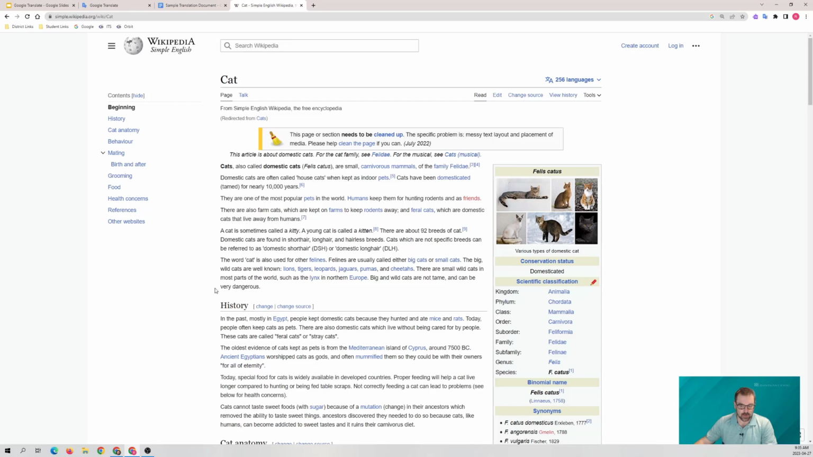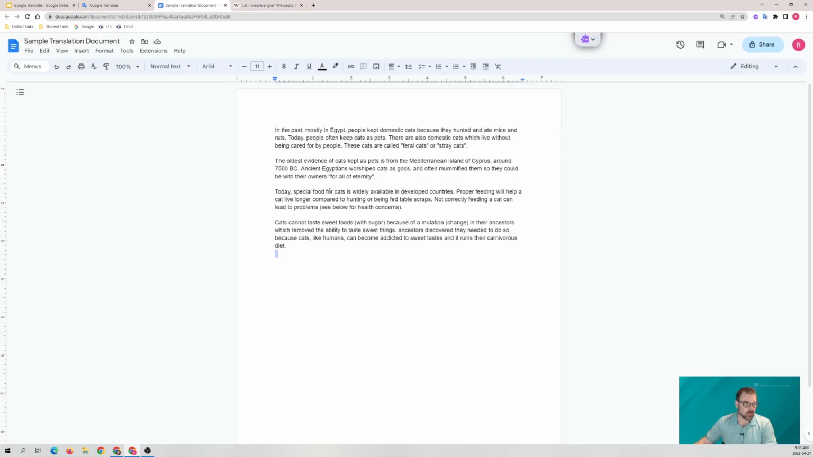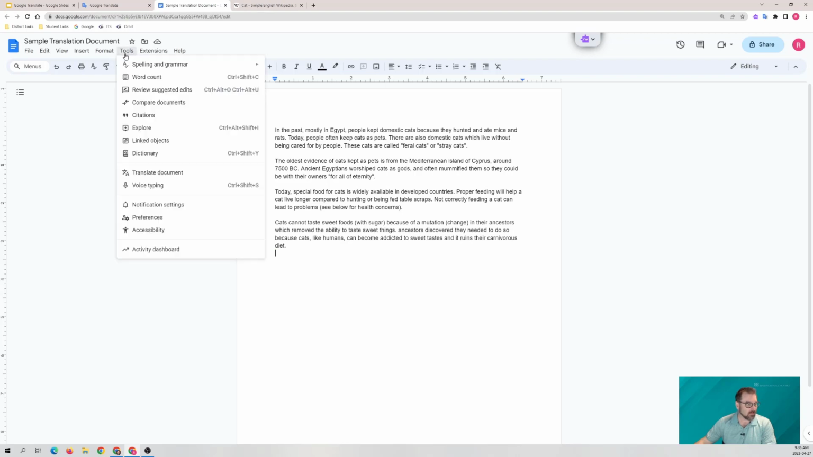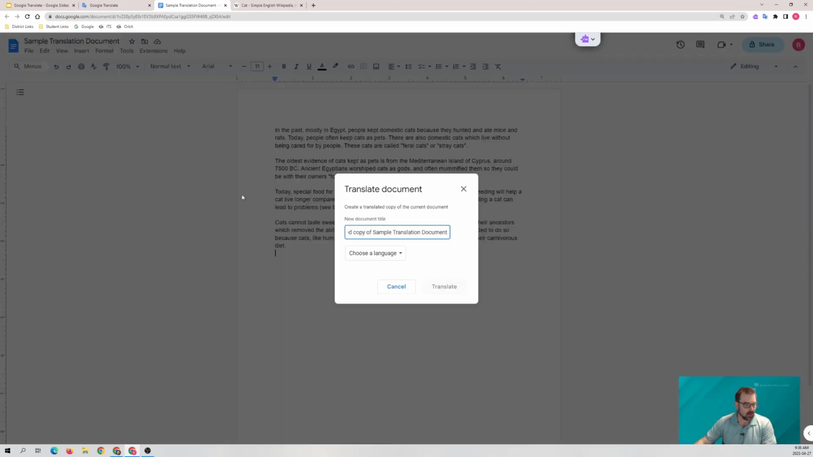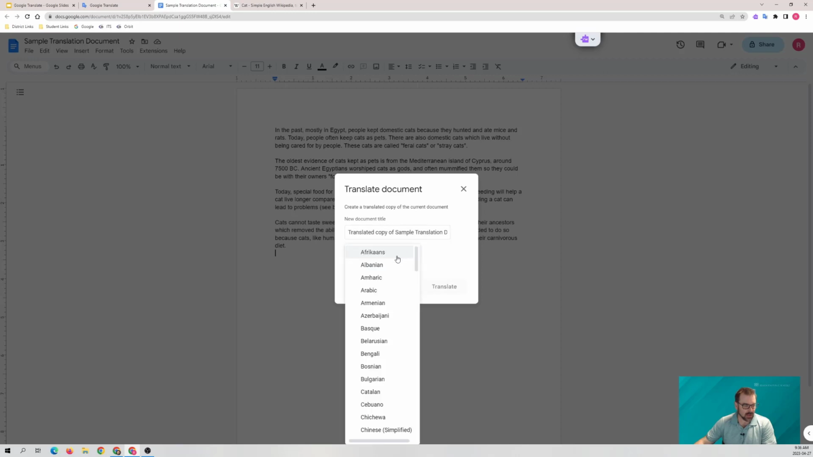The final place where Google Translate comes in is actually in Google Docs now. So if we had already prepared a document in Google Docs, and for some reason we wanted to make a copy of this in another language, we would go ahead and just have the document prepared. We're going to click on the Tools button, and under Translate Document, we're going to go ahead and click that button. It's going to create a copy of this document for us, and we're going to pick a language.